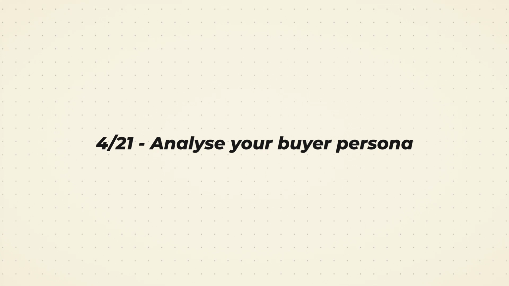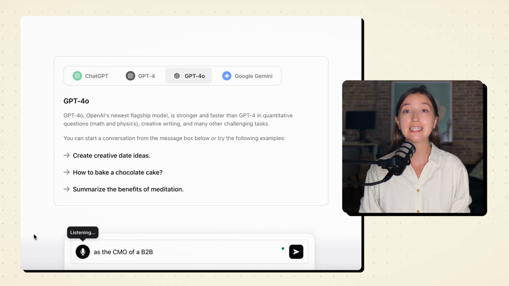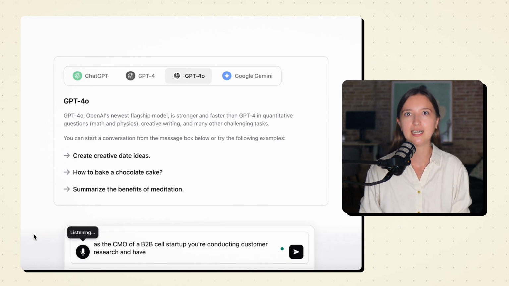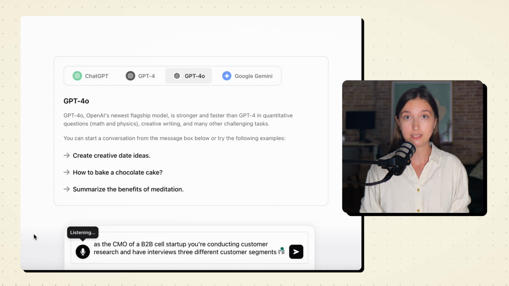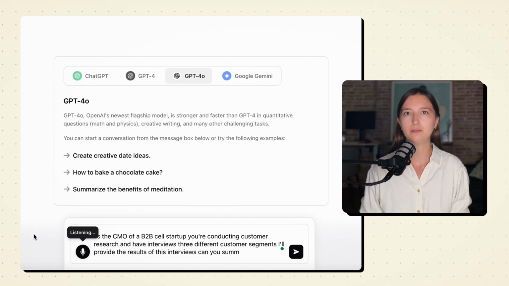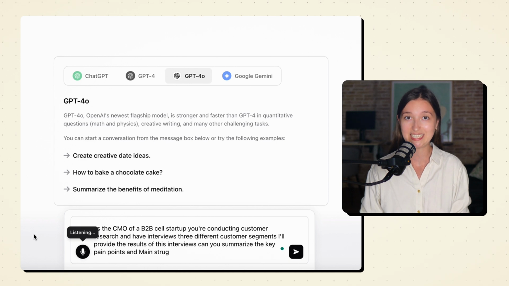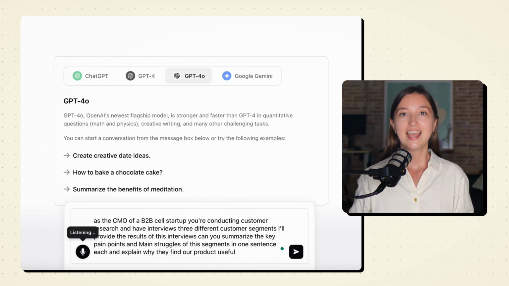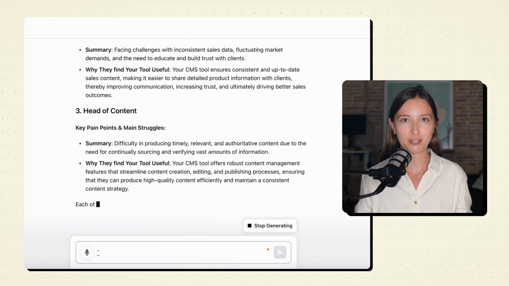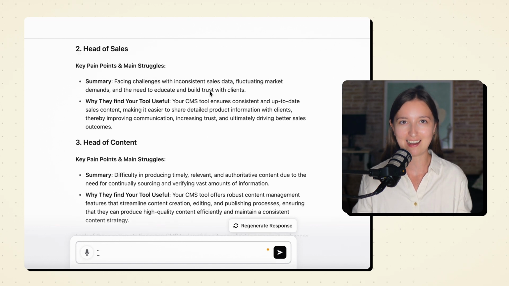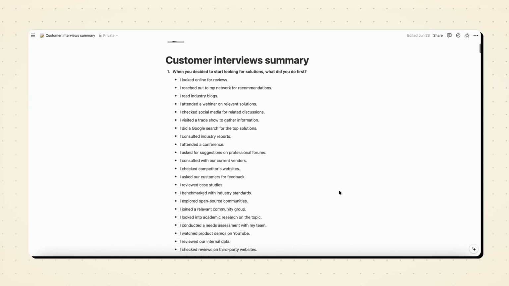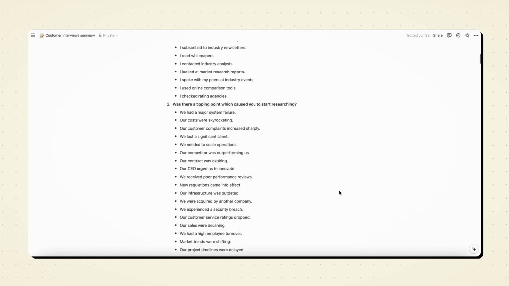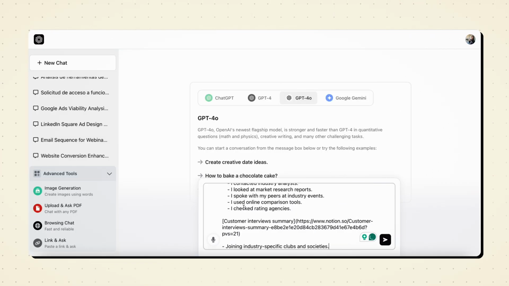The next one, you can also ask ChatGPT to analyze your buyer persona. As the CMO of a B2B SaaS startup, you're conducting customer research and have interviewed 3 different customer segments. I'll provide the results of these interviews. Can you summarize the key pain points and main struggles of these segments in one sentence each and explain why they find our product useful? The key idea is not to ask ChatGPT to create buyer personas without understanding your business context. Instead, after you've gathered some data and conducted basic research yourself, you can ask the tool to act as an assistant and just analyze your findings.